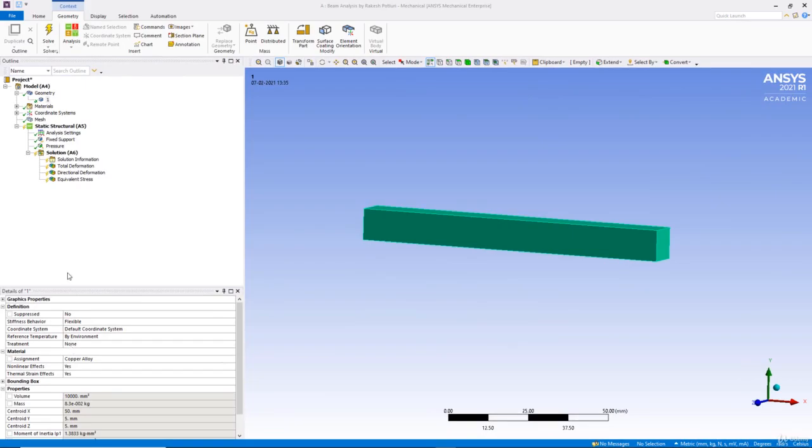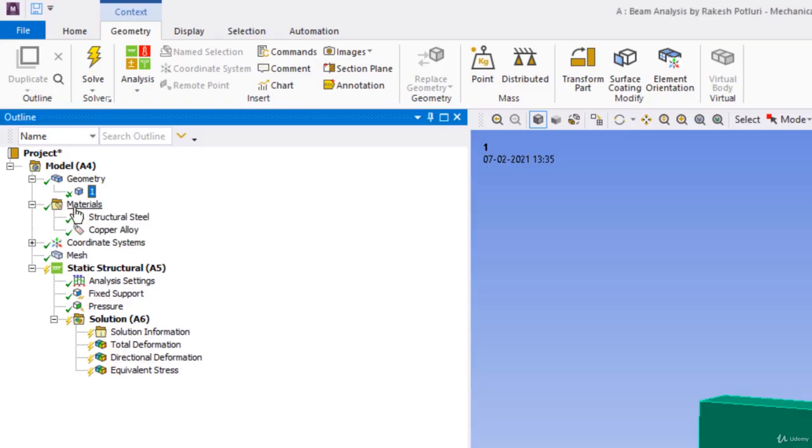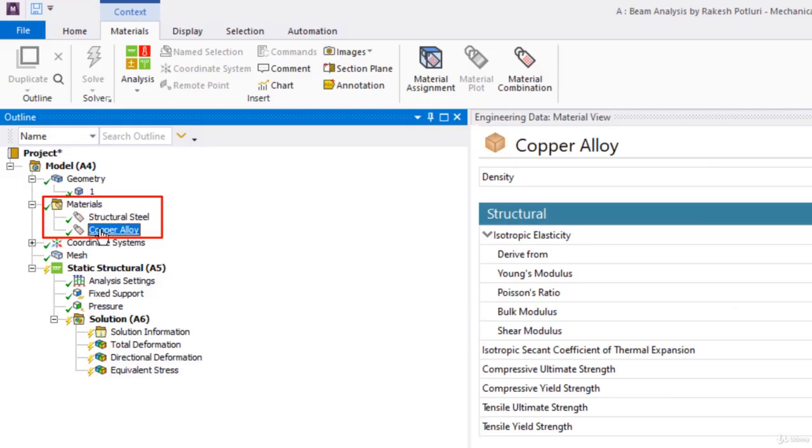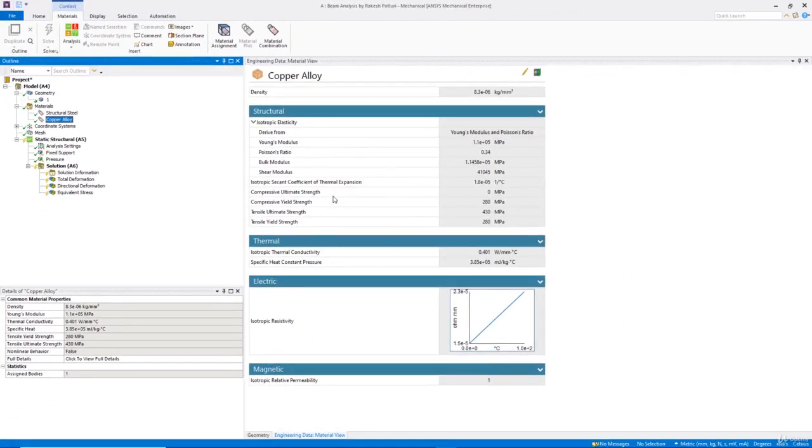In addition to this, you can also come to the materials group and expand it, and once you expand the materials group, you will be able to see all the materials that are available for the current project. Based on the selection, it is going to show the properties of that particular material here in the Engineering Data Manager material view. So this is how you can control the different material assignments inside the newer version of the Ansys Workbench software.